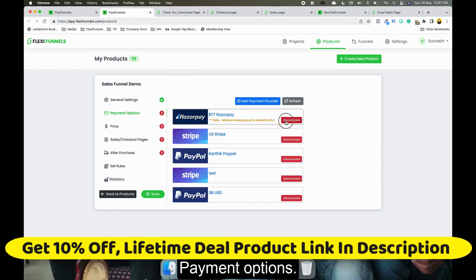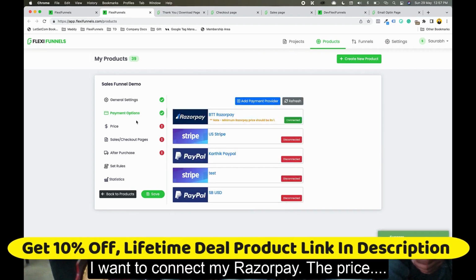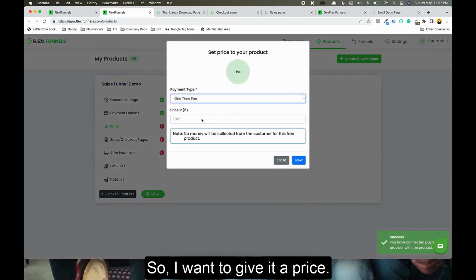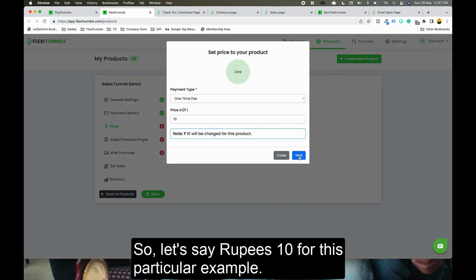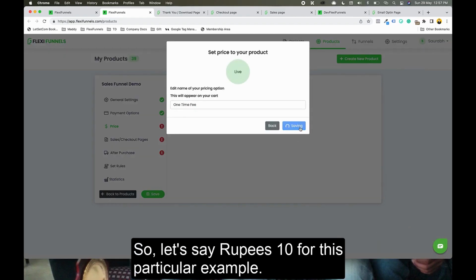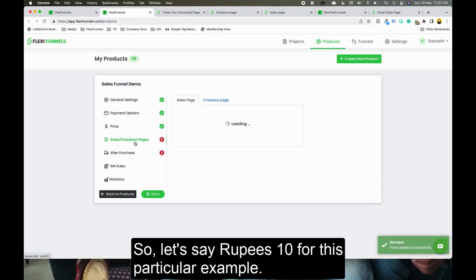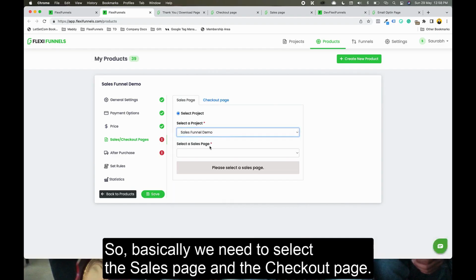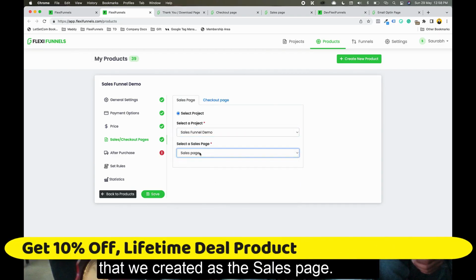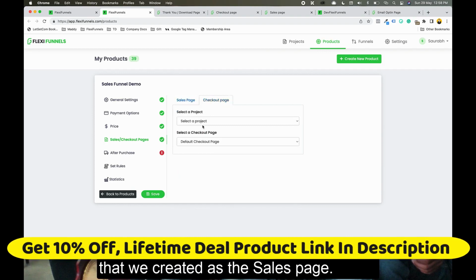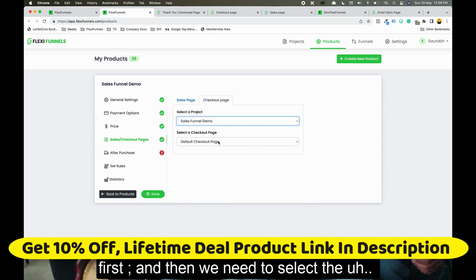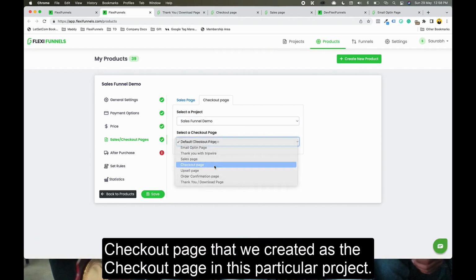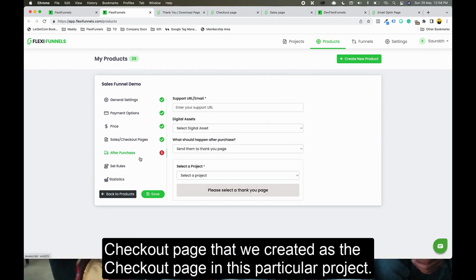Payment options, I want to connect my Razorpay. The price, so I want to give it a price, so let's say 10 rupees for this particular example. Sales and checkout page, so basically we need to select the sales page and the checkout page, so we'll select the project first, and in this we are going to select the page that we created as the sales page. Same thing, we need to select the project first, and then we need to select the checkout page that we created as the checkout page in this particular project.